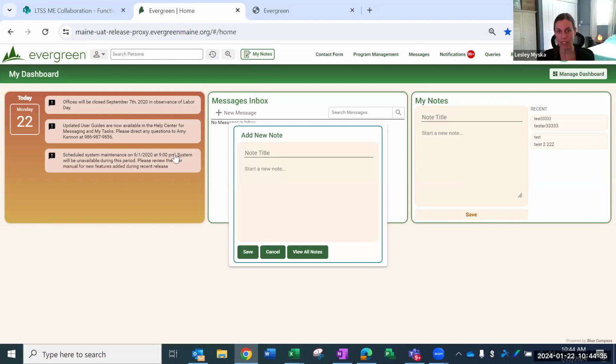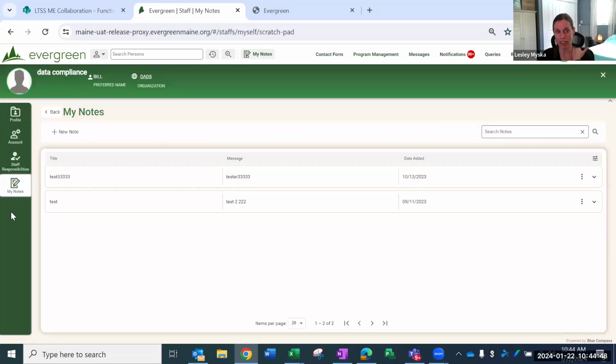So anywhere you are in the system, no matter what's behind here, it will just pop up this overlay. You can grab a note title and comment and save that, and then it will go into your My Profile, which you can also get to from here. So again, I'm logged in as data compliance. That's my test account. And this is my profile as the system user. And then on my left navigation over here, I have my notes. And so you can see these are the notes that have been created in this test account here.